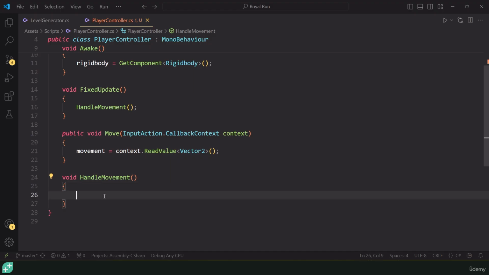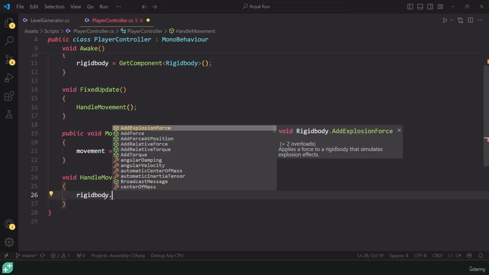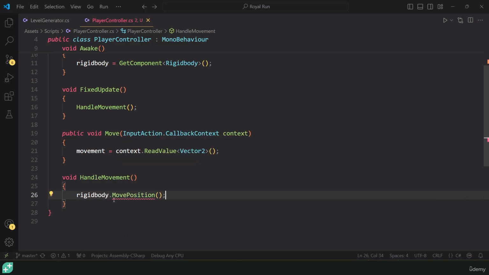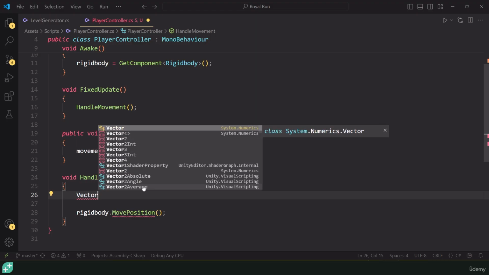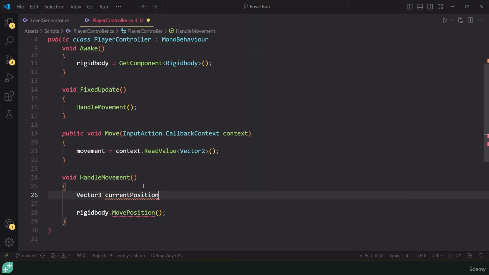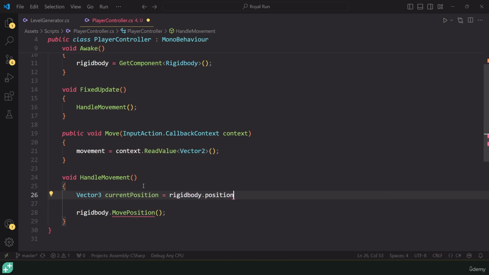With our HandleMovement method created, I find it helpful to often work backwards. So I know I want to use rigidbody.MovePosition. So I'll go ahead and just create that first, .MovePosition. And I know I'm going to need to pass through some sort of Vector3. Well, what is that Vector3? I'm going to need some sort of position to move to. Let's start by first finding our current position. So I'll define a Vector3 called currentPosition, and I'm going to grab my rigidbody.position.